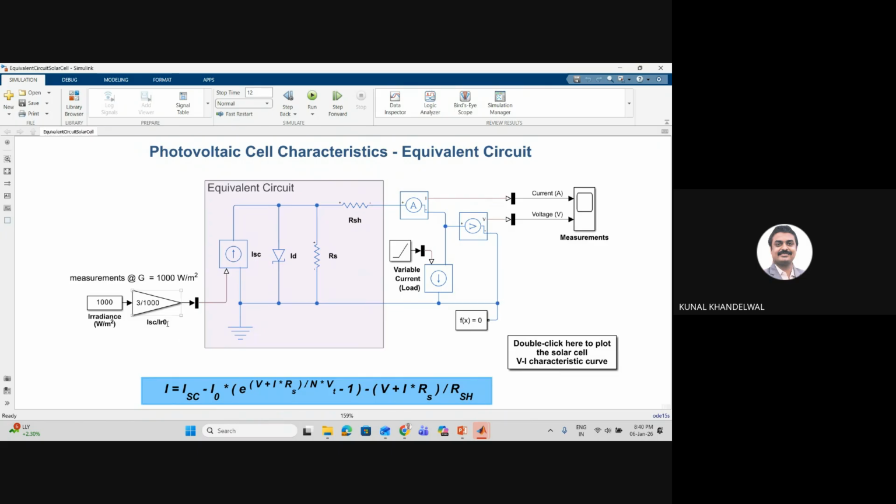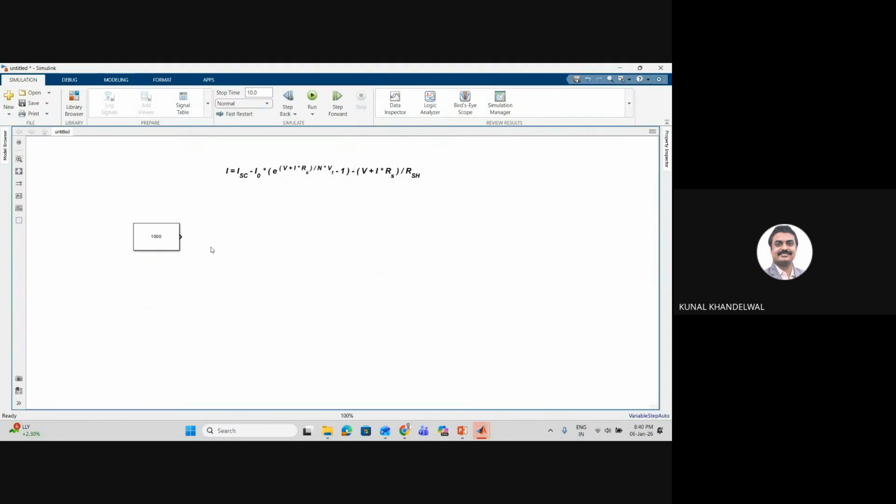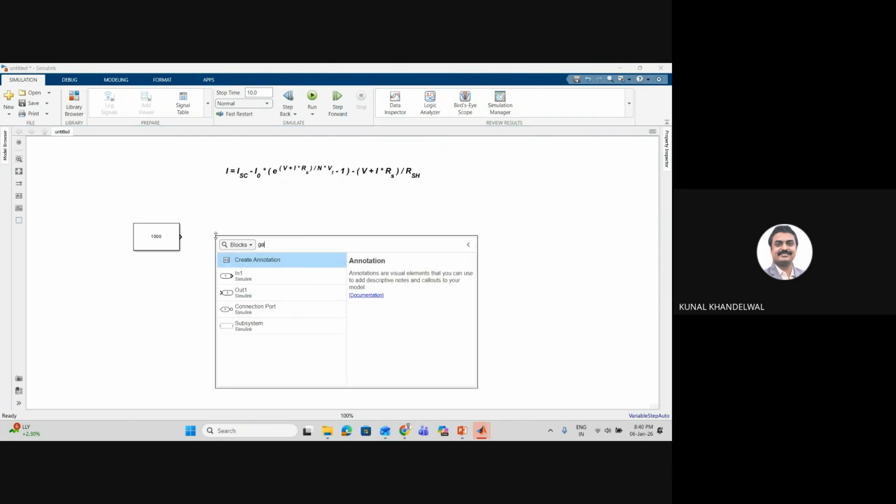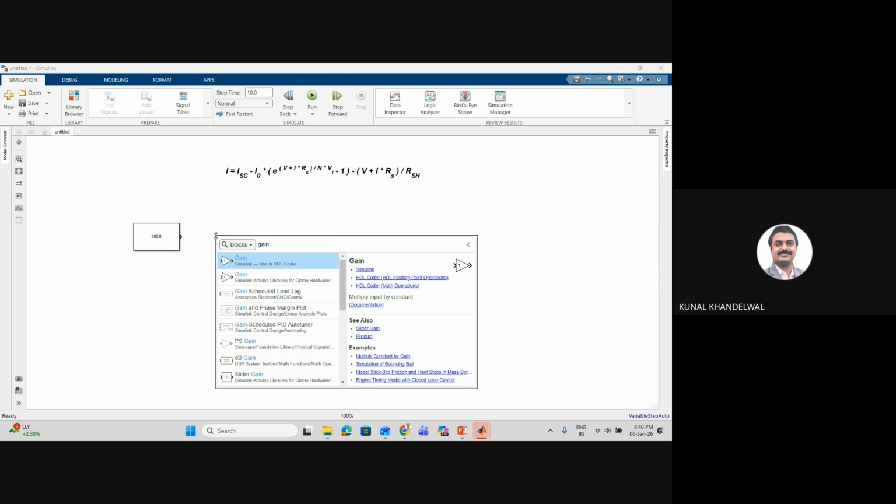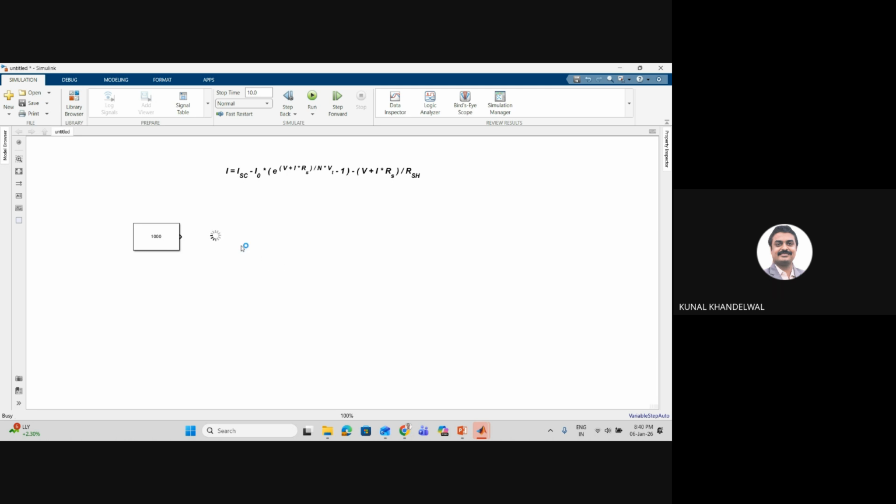How am I going to get that? If ISC and IR0 are not going to change over here, then they represent a constant term. And in that case, what I can do is I'll double click and I'll take a gain block. So this is a gain block over here. Let us try to connect these two blocks together.